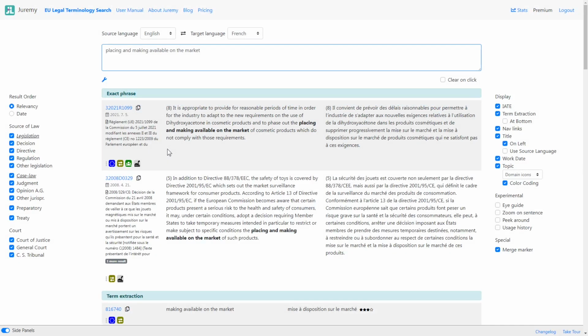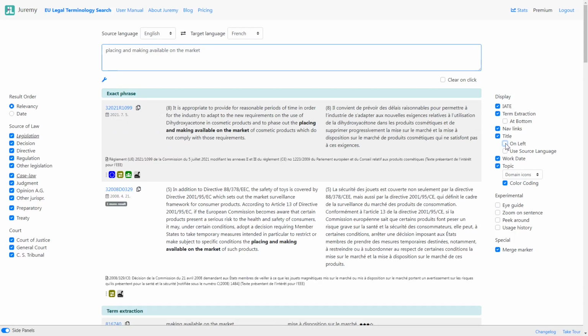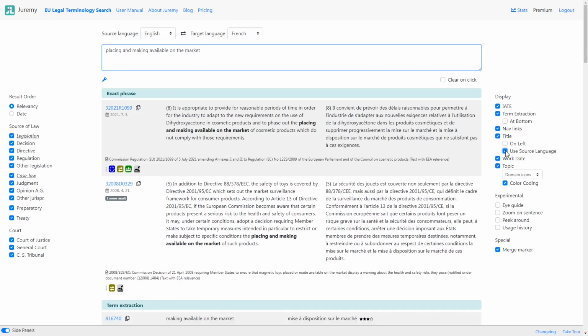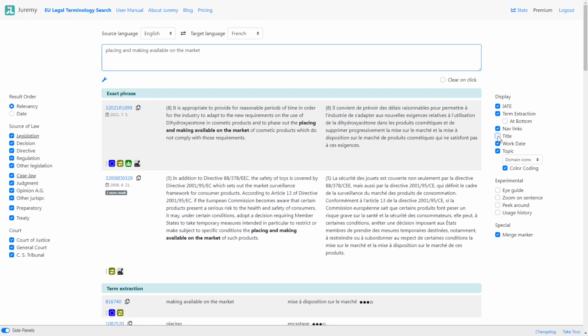You can customize the display using the side panel on the right. You can change the position of the title and the display language of the title, or you can switch off the title to save screen estate and support easier scanning.